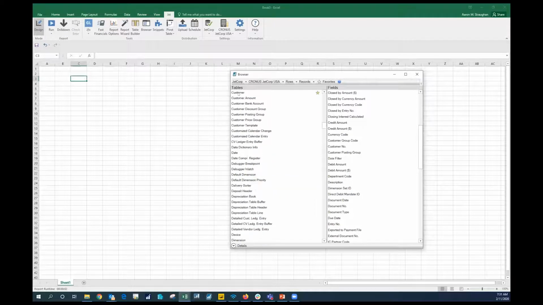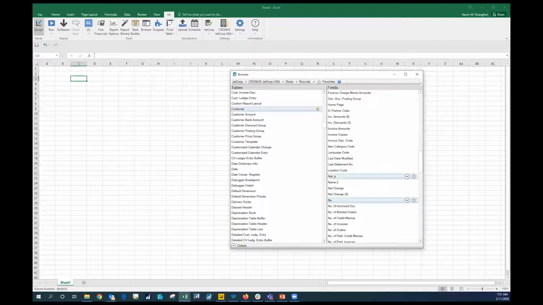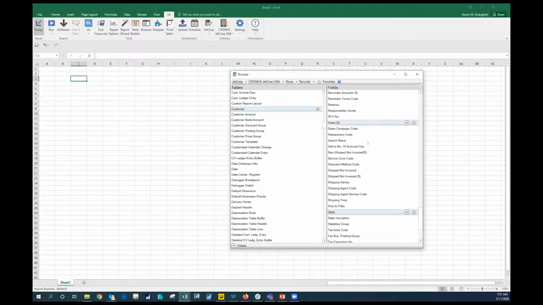As far as getting this data into the report, I'll use this customer table because I know there is good data there. If I want to pull some of this into the report, maybe some quick customer or vendor information, I can just start selecting these. We'll grab their number, their name. Let's get their state. And then we'll grab their sales year to date.